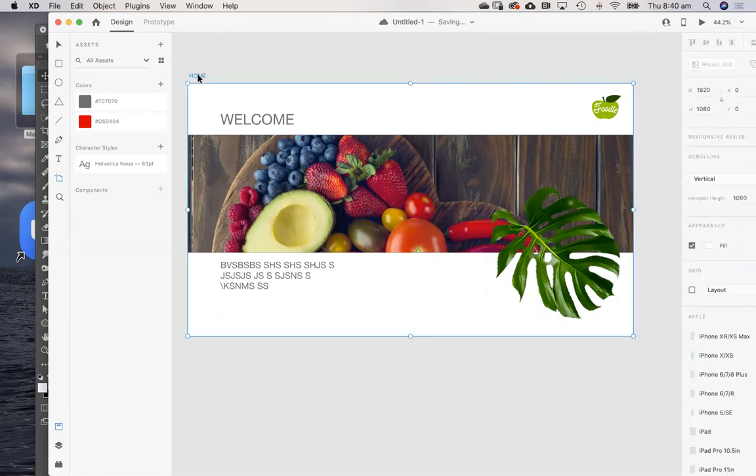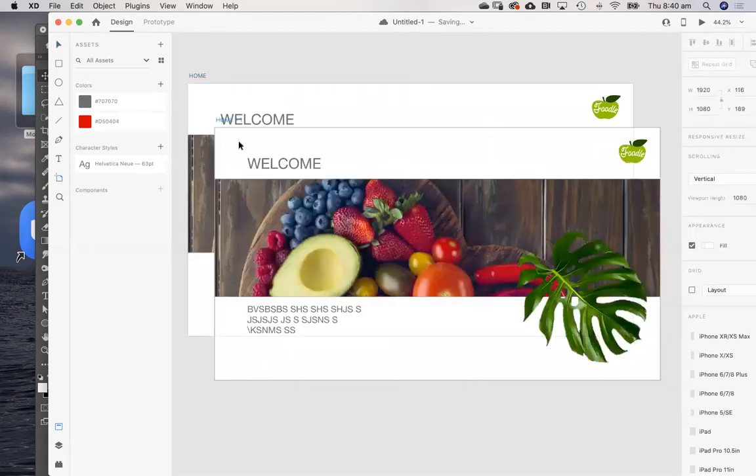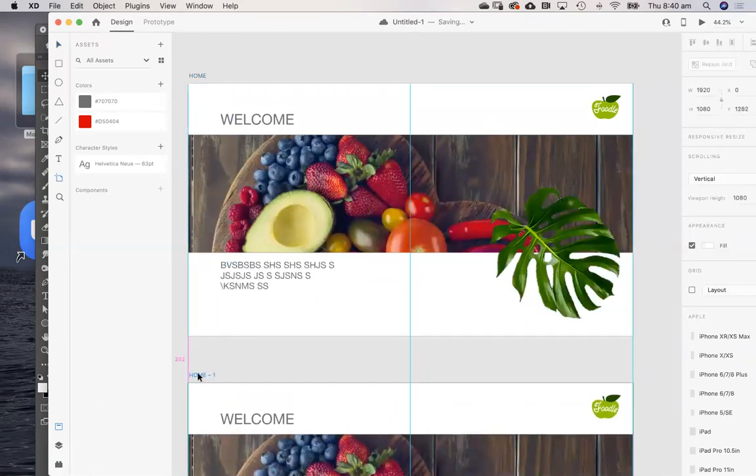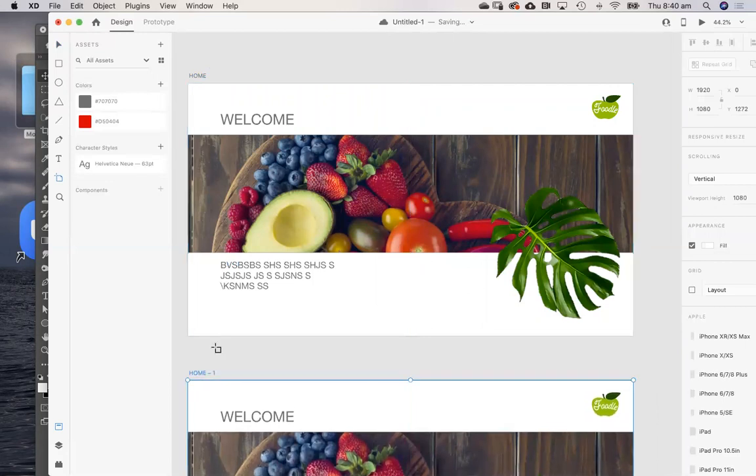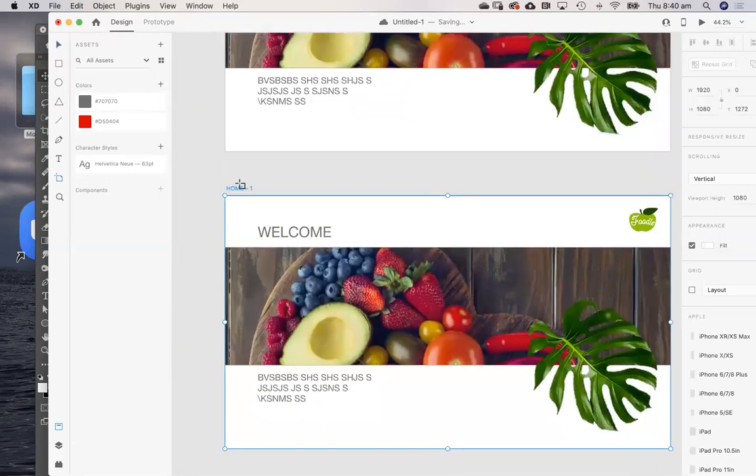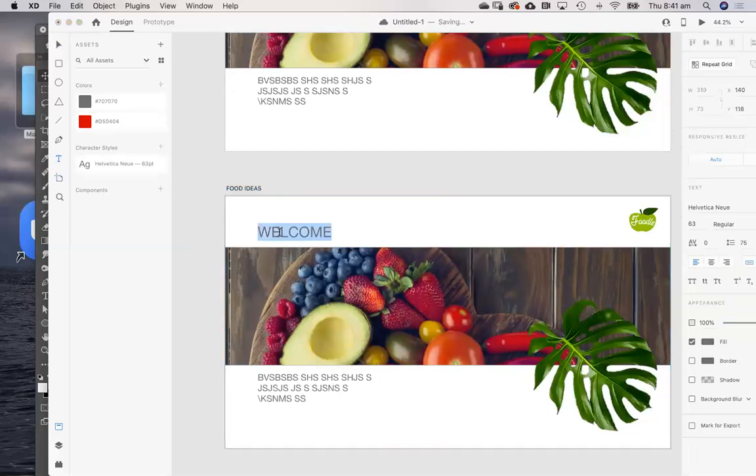Or I can click on the name of the page and I'm just holding option and I'll be able to drag that around, and shift option if you wanted to go into a constrained fashion. So I've copied that page. This might be my food ideas. Food ideas, okay. So this is going to be something along those lines, anything really.